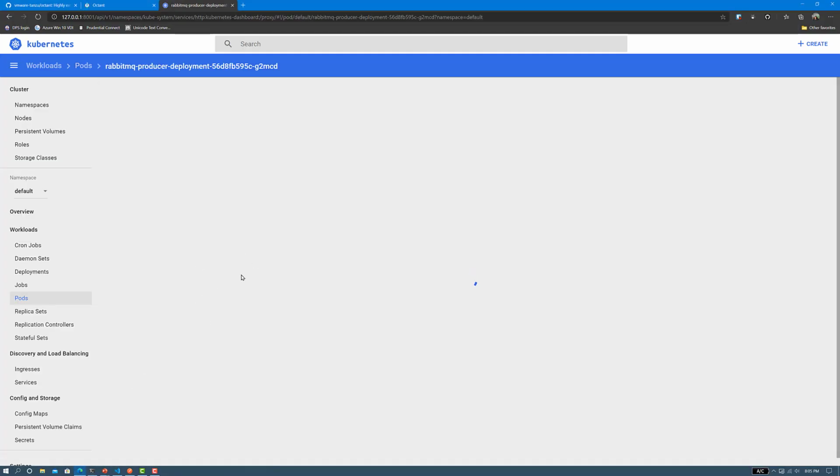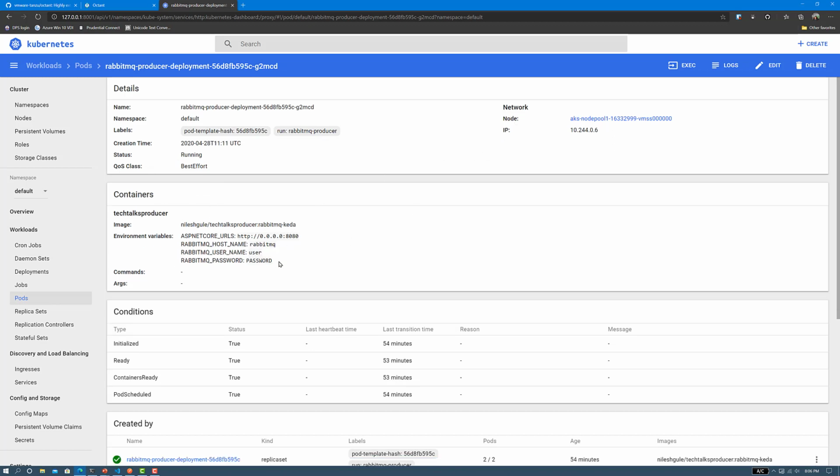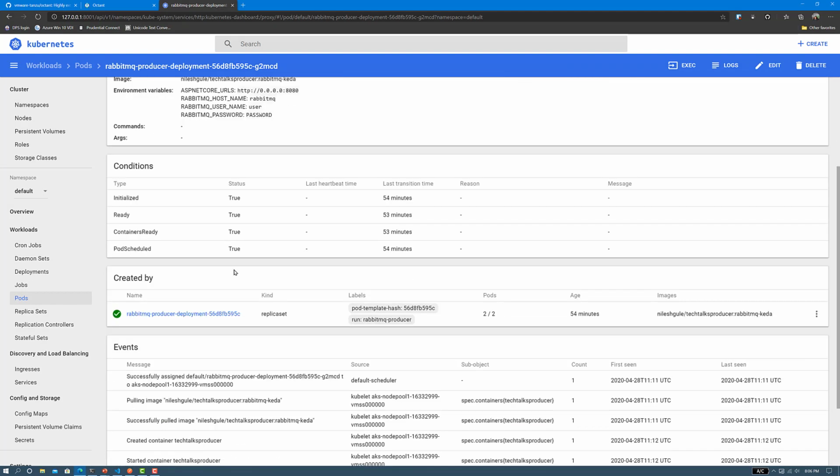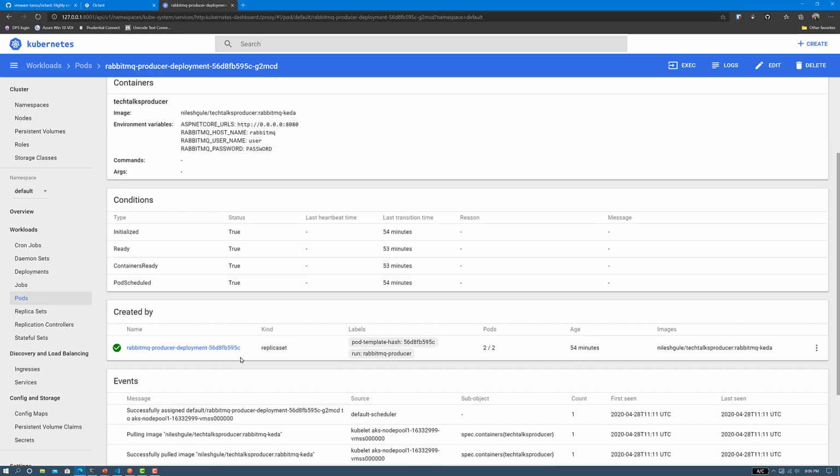If we go into a specific pod, we will find additional details related to that particular pod, like the running status, the quality of service class, the node where it's running, the IP, the container details for a particular pod, and the events through which this pod was created.